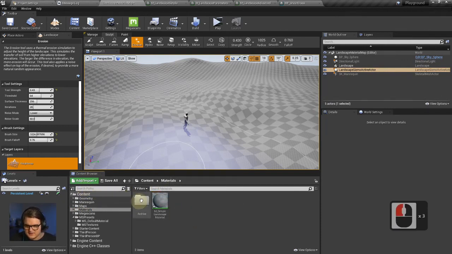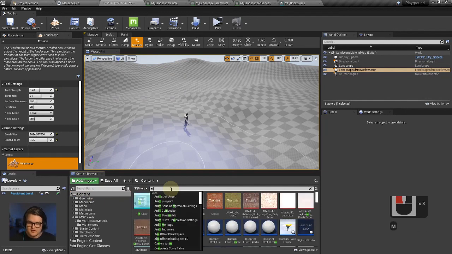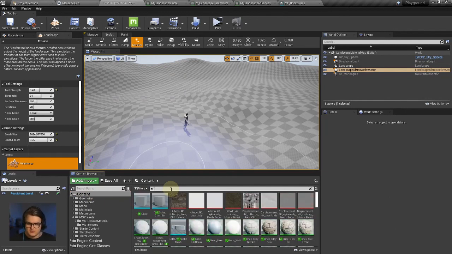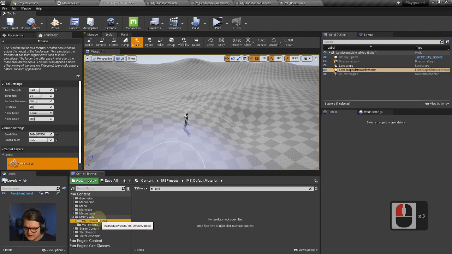So I created this landscape material, but if I was to go back into my content, I could search for that by typing M underscore. All of my materials are now there, and then landscape, and I have all of the landscape materials that I created, except I called mine simple landscape.